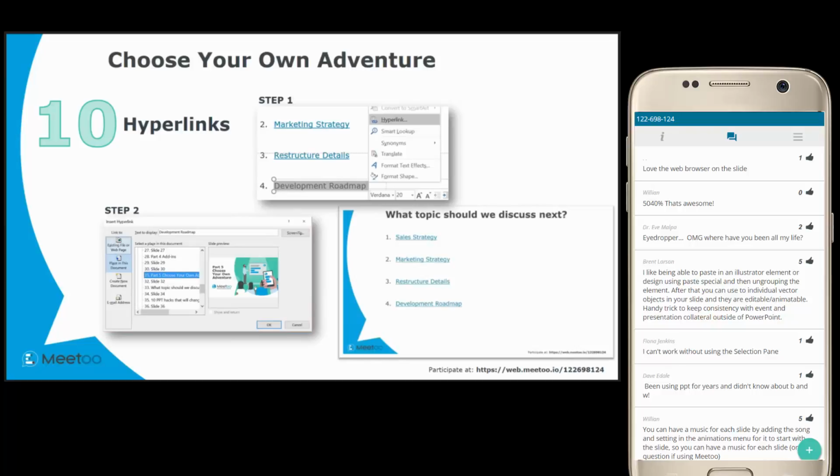And then in this example here, we've got them as the options on a poll. So depending on what the audience might vote for, you can then click on that and start going down a completely tailored presentation based on what your audience have actually responded to.